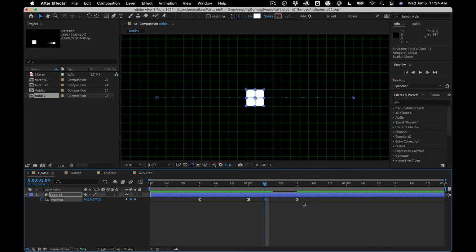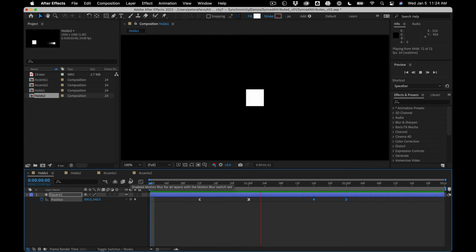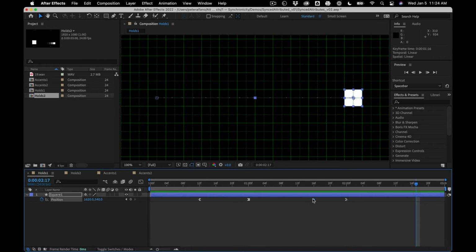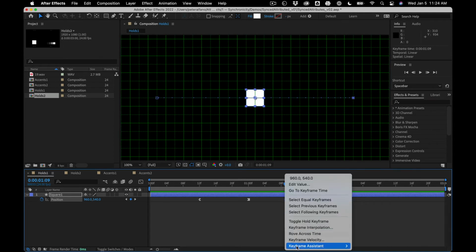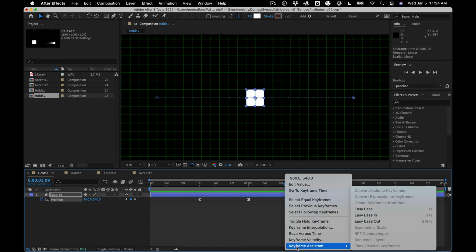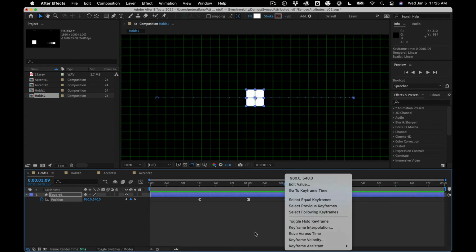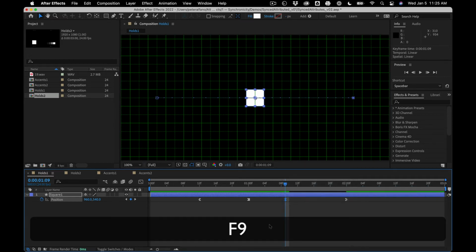And then this one will be a hold, and on the way out I'll just make it linear for now by Command clicking it until it turns into a diamond. So now I'm going to move these over a little bit. Move, hold, move. All right.